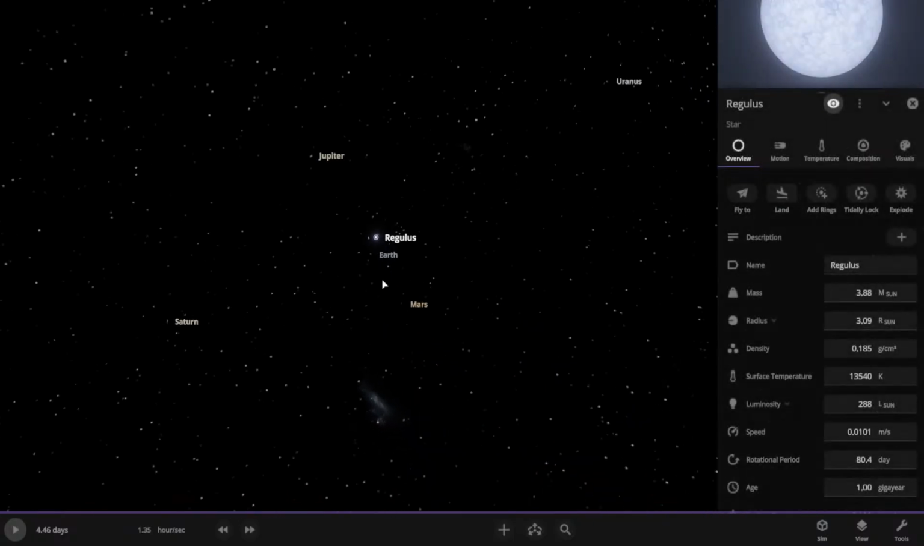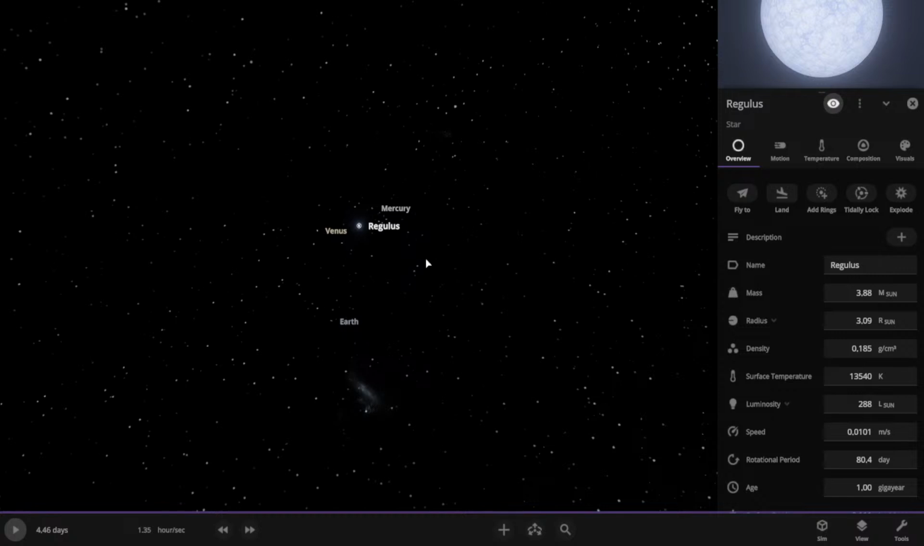I don't have an asteroid belt or anything, but let's see how the temperatures are going to look and stuff here. So this is our star, Regulus. We'll press play.